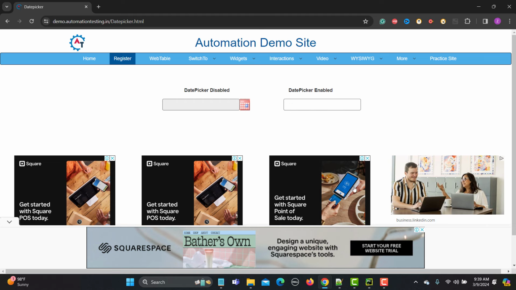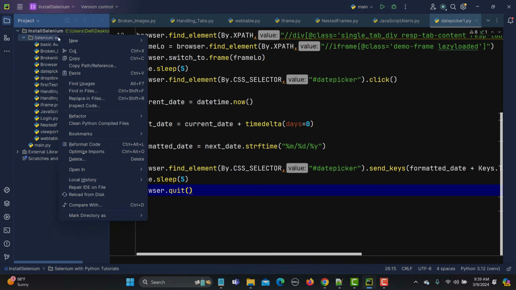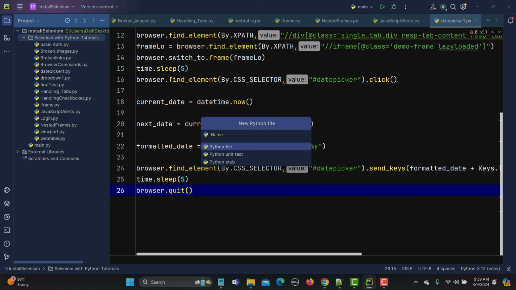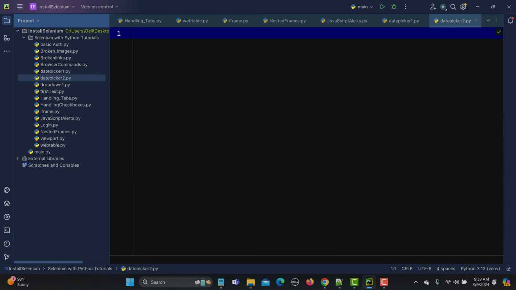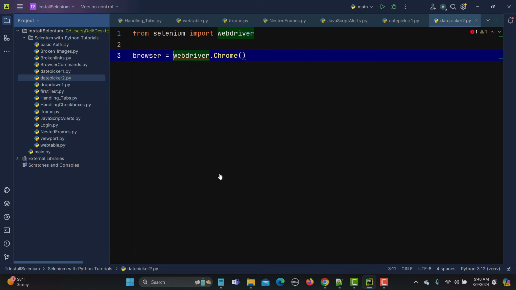Now simply go to the PyCharm here and let me create one new Python file. I'm naming it datepicker2. And the first thing is that we need to open the browser, right? So for that we need a driver. So browser is equal to webdriver.Chrome and we need to import the WebDriver, right? So if you hover on this one, import this one. Selenium.WebDriver, click on this one.